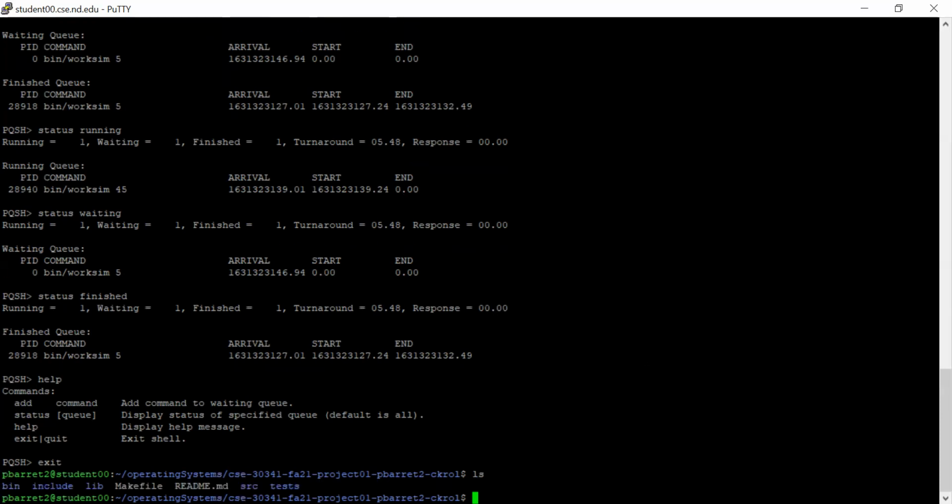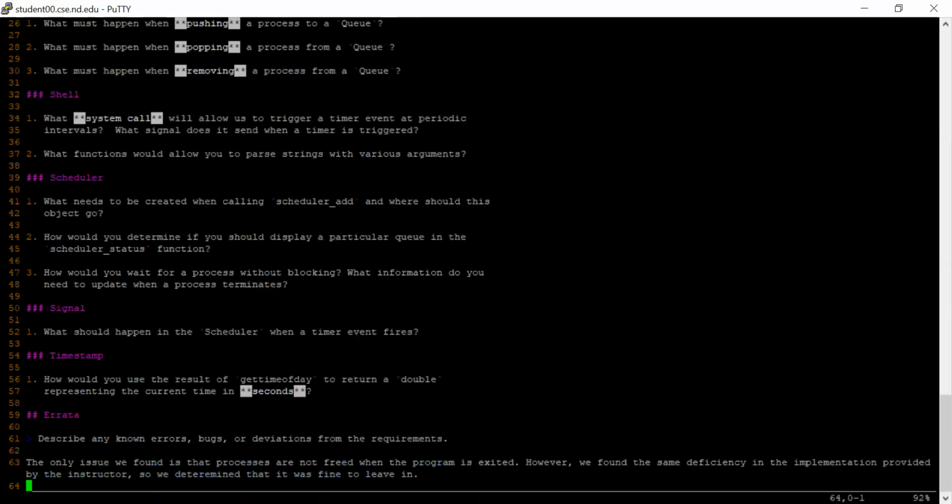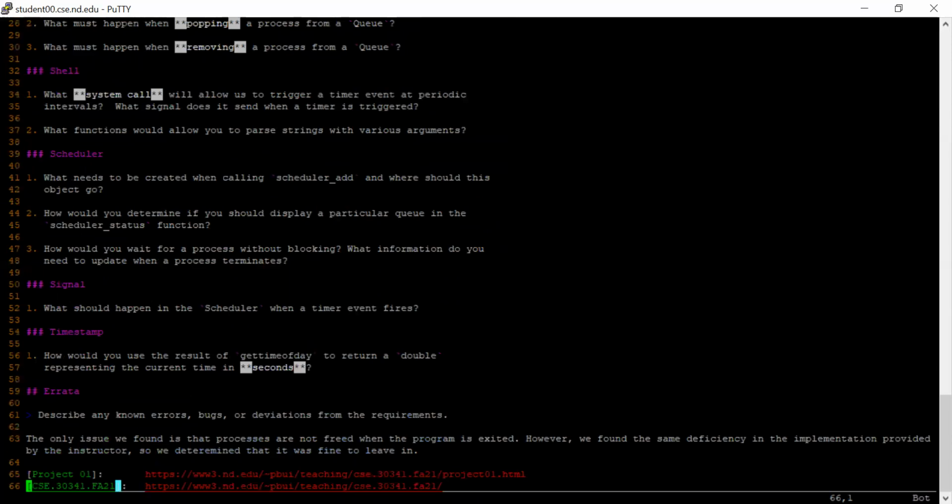As far as any quirks that we found along the way, we did identify this in our README as well. We talked about how it was a little bit weird that the processes aren't exactly freed when you exit the program. But as we talked about right here, the implementation that we were given seemed to have the same quirk. So I guess we decided to go along with it.